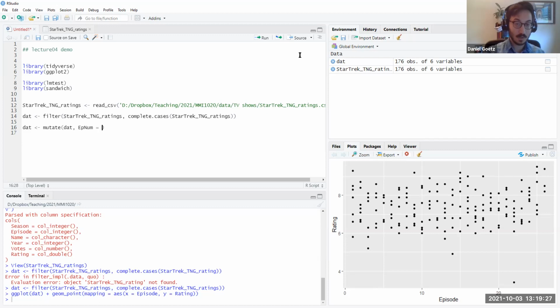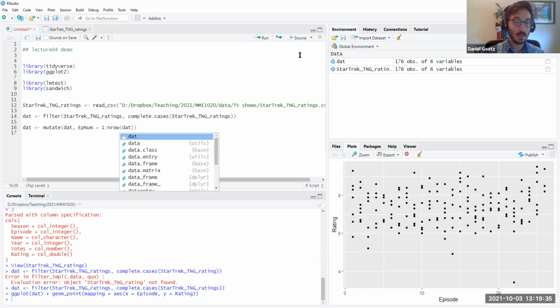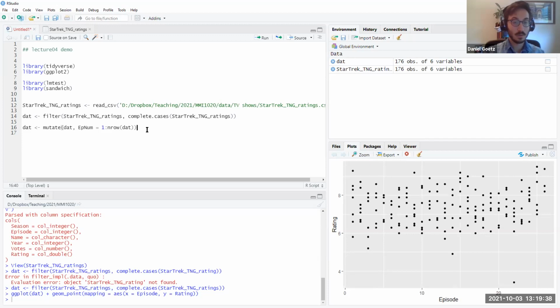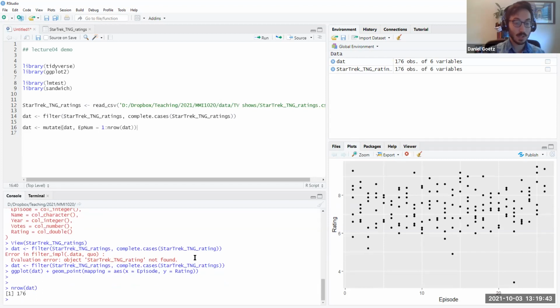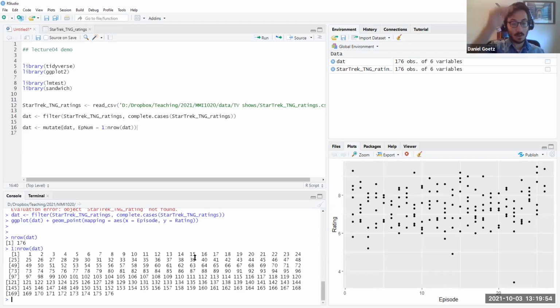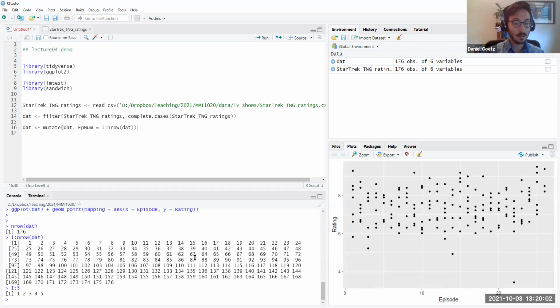So here's a new bit of code. You put 1 colon nrow of dat. I'm not going to run this code; I'm going to go to the console and show you what these things do. nrow just gives us the number of rows in our data set. We can see 176. That's what we see in the upper right as well. 1 colon nrow just creates a vector that counts up from 1 to 176. 1 colon something will just give you a count from 1, 2, 3, 4, 5.